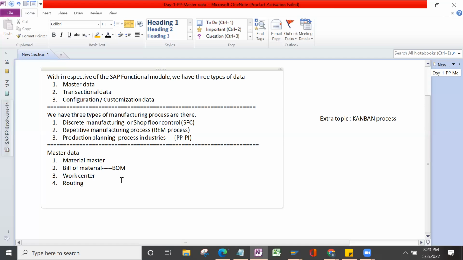So whenever you create a production order for the brown bread, it has to read your master data. Why? Because in order to make the brown bread, I require the bill of material and the routing, correct? Then only my shop floor person will know the list of operations and the list of components which I have to take from the shop floor.